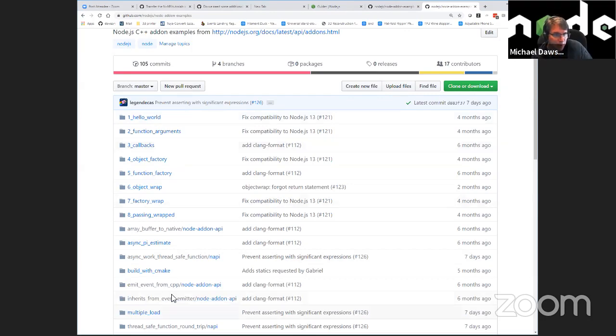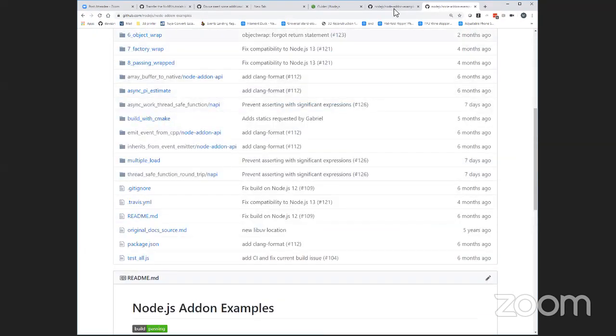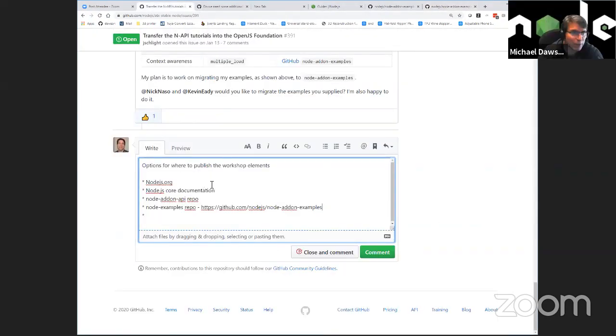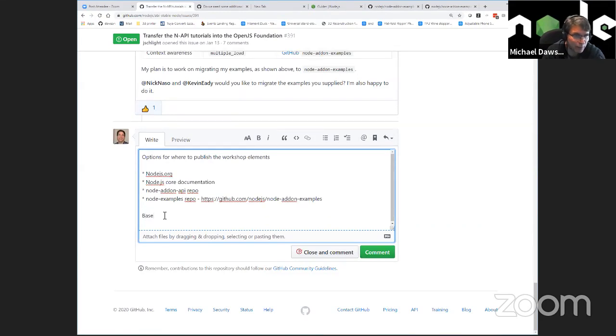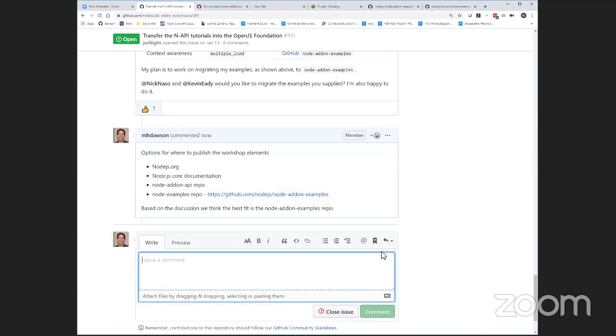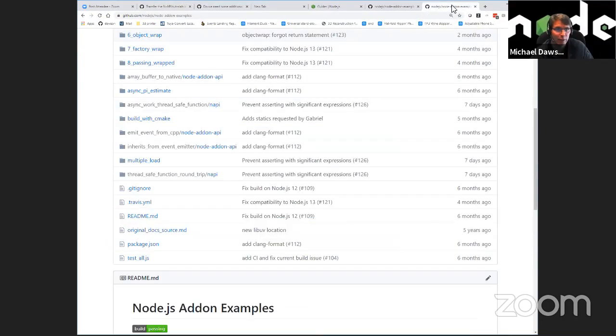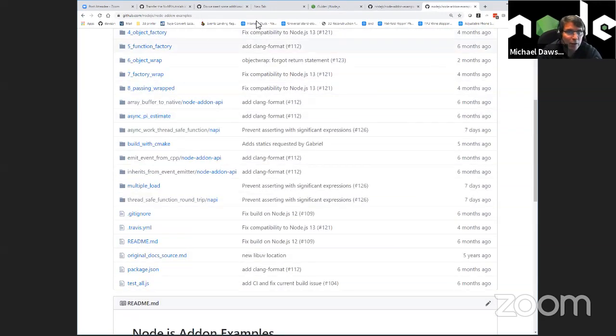Yeah, I like that idea. Yep, agreed. Okay, so it sounds like we're saying, based on the discussion, we think the best fit is the Node add-on examples repo, right? Yeah. Okay, good. Maybe with a new subsection called workshops. Yeah, I think a separate directory called workshops would definitely be good. I can capture that too.